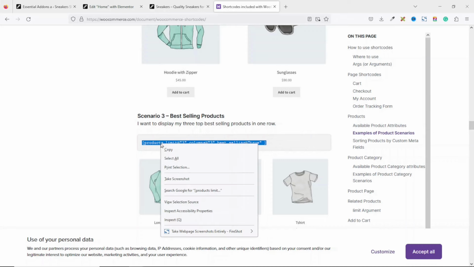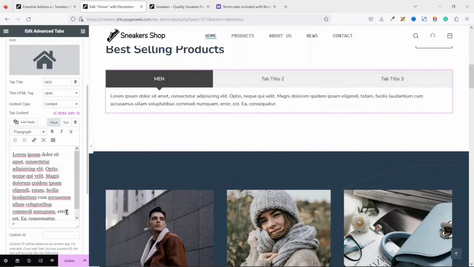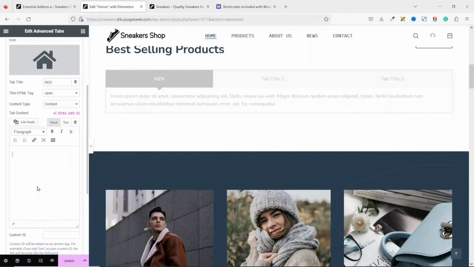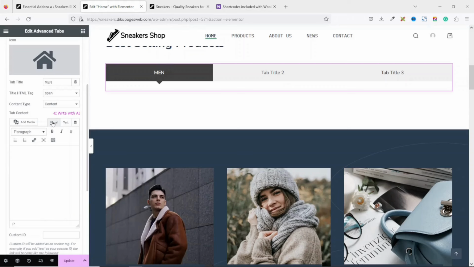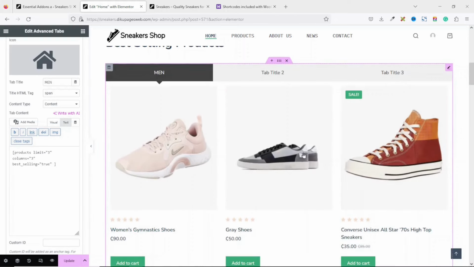So I just go ahead and copy it. Then going back to my Elementor editor, I highlight all what is here, take it off. At the moment we are under visual. You can go over to text, then you go ahead and paste in your short code and it will display the products. Now it has given us 3 columns as well as 3 products. As you can see here, the limit is set to 3. I want to make it 4.